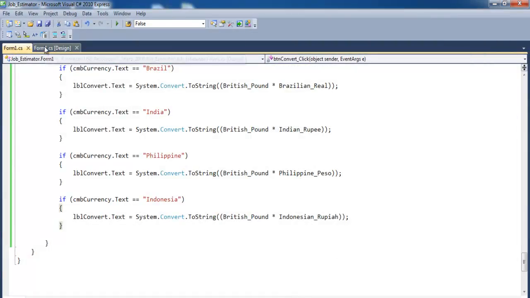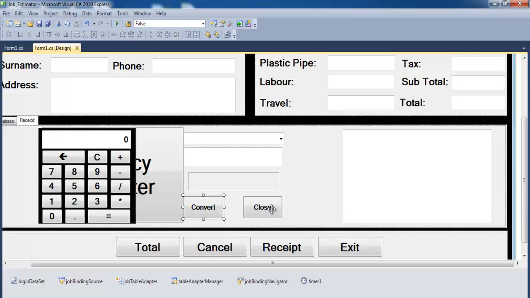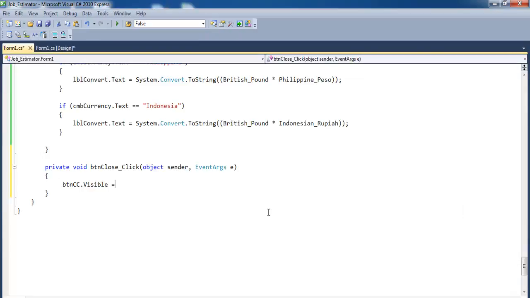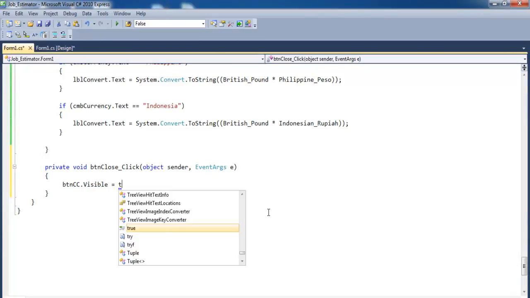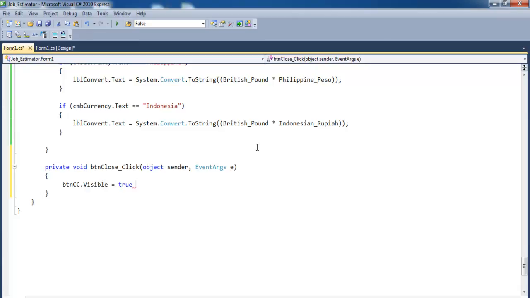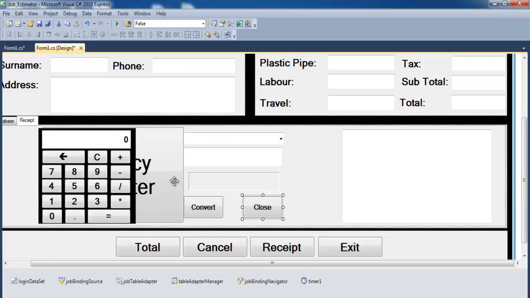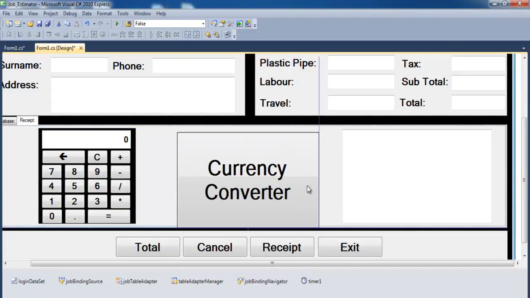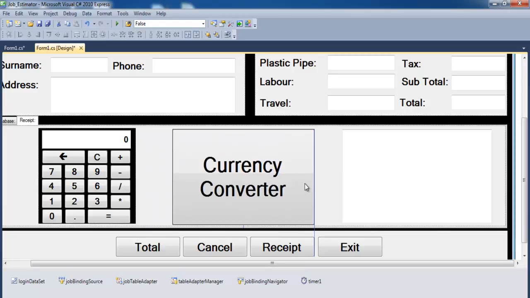Okay, so the next thing I now need to do is to get this one sorted. So double click on the close sign and just say that visible equals true, and that one is taken care of. Now come here, pull this to cover it. Okay, so finally we need to take care of this very button right here.